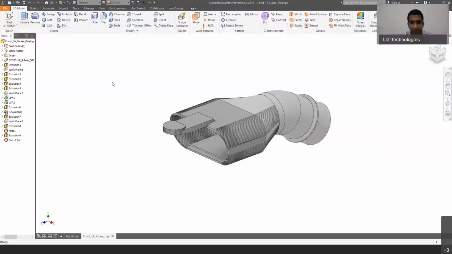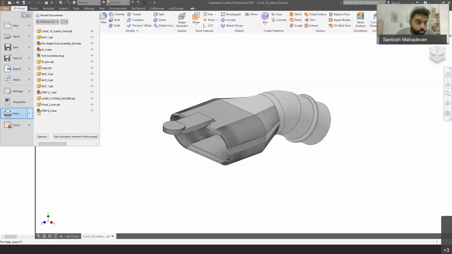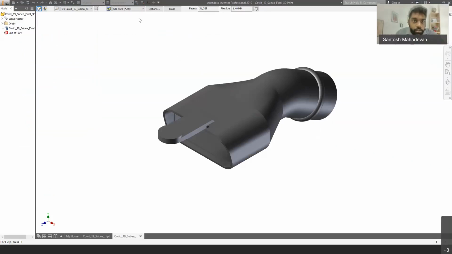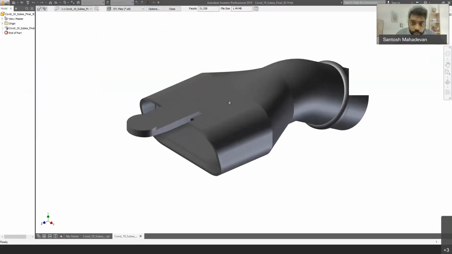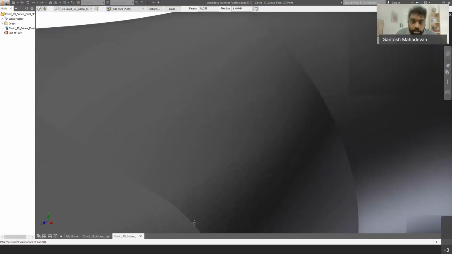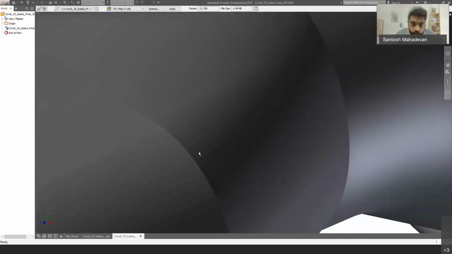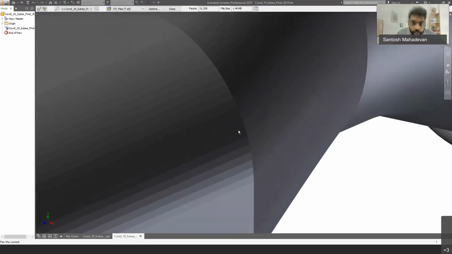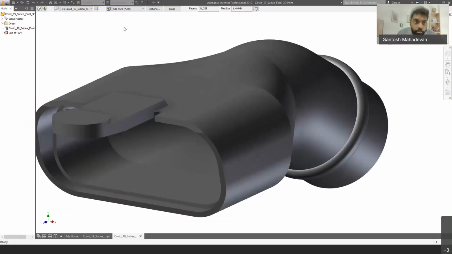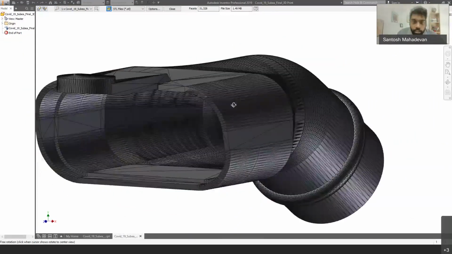Okay, so going back to the STL, all right. In this case, as you can see, when I zoom into the part, you can see a certain amount of ridges that have been created on this part. And what you can see here is a very high quality mesh that has been created.